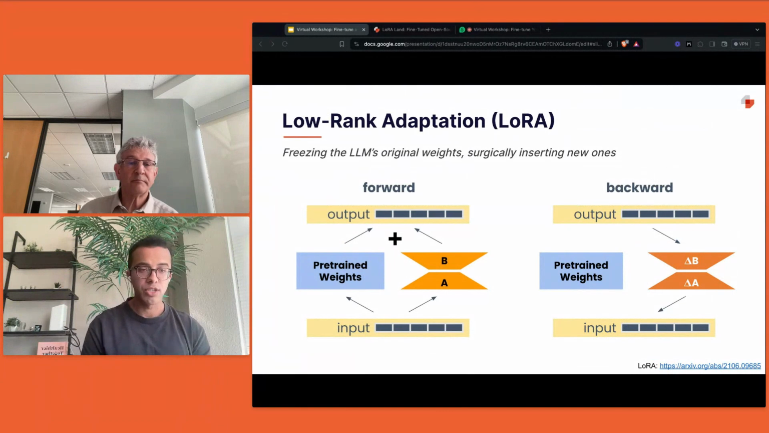During backpropagation, only the LoRA layers are the ones that are modified, and the pre-trained weights are kept frozen and untouched during the entire training process. And so you can see that the LoRA weights are actually what's learning during your training process.